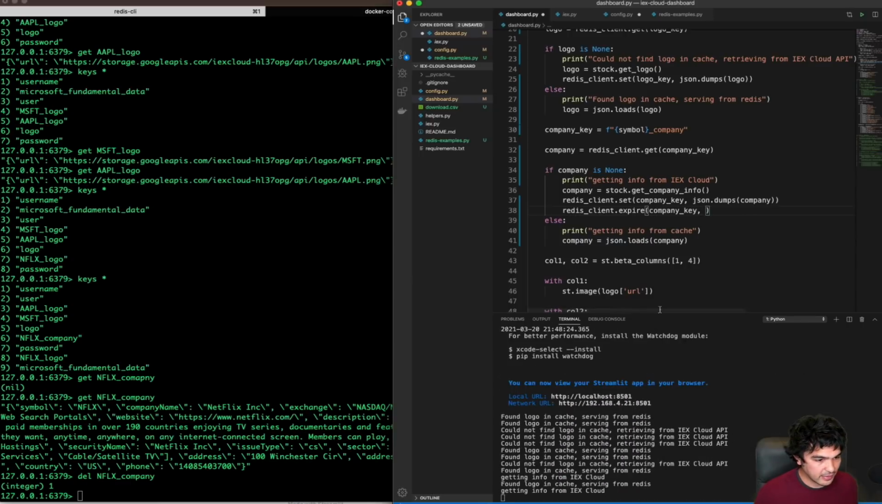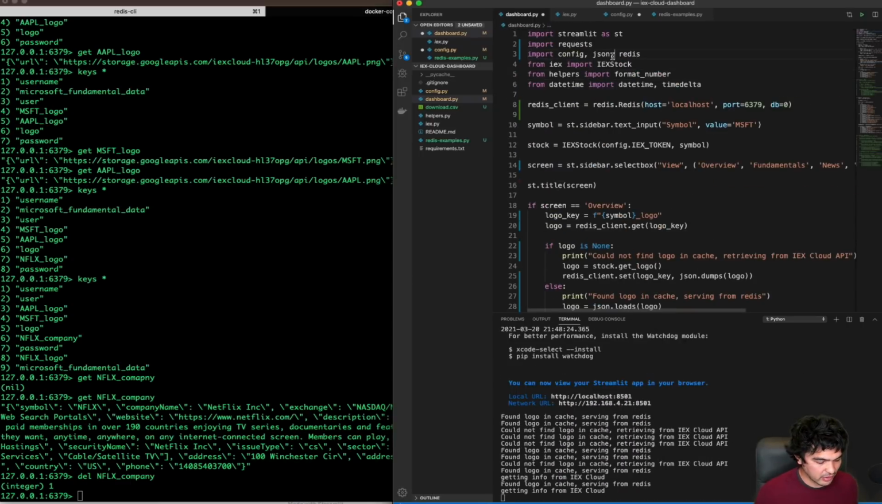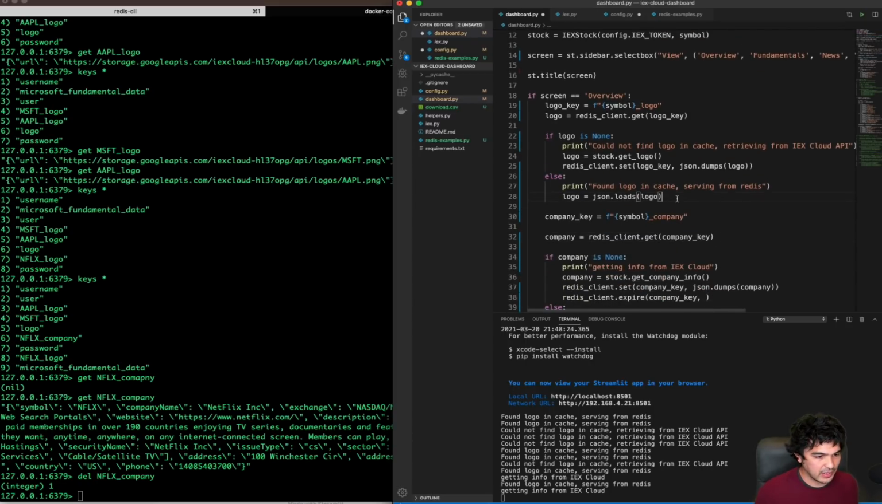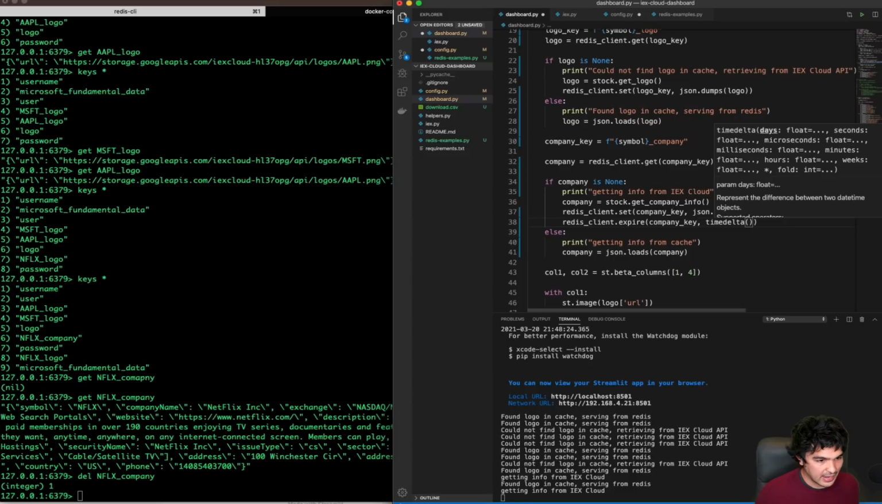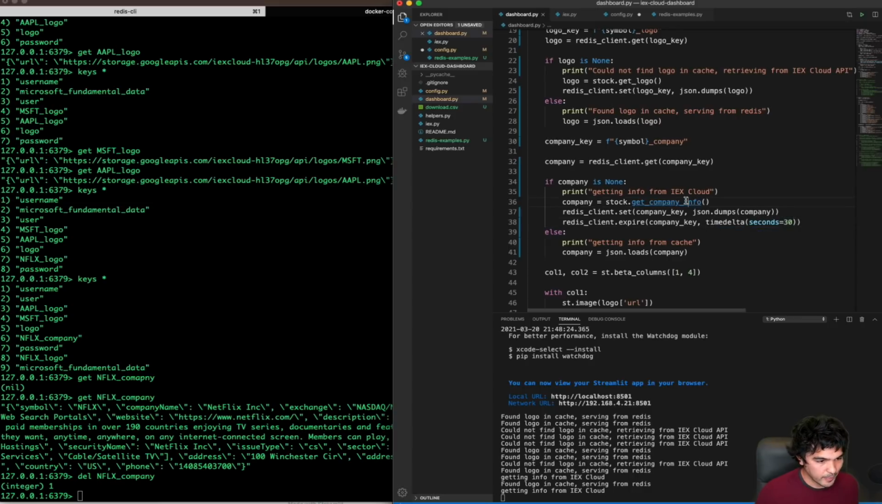And so to do that, I'm going to use a function called a time delta. So I'm going to import time delta as well. Okay, and this lets me set a certain amount of time in seconds or days or whatever amount of time I need. And so I'm going to say Redis client.expire, and I'm going to do time delta, and I can do hours or seconds or days. And so I'm just going to say seconds equals 30. Okay, so I'm going to set a 30-second expiration time, and let's see how that goes.